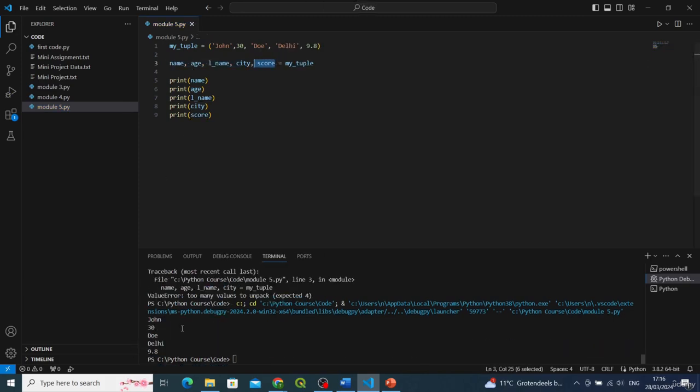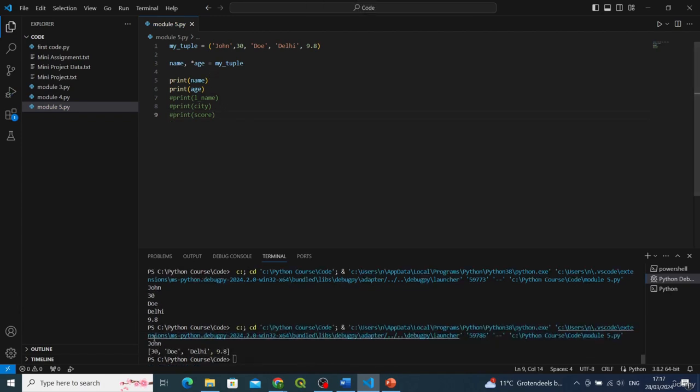Now if I only want the first element here, name, and the rest of them as a list, what I would do is that instead of using this, I will just say this. Now I will get rid of the other ones. And here I do not have this variable, so I will just do it like this. Just comment them out and run the code. So it says, yeah, John is different. Then we have 30 and everything like this.